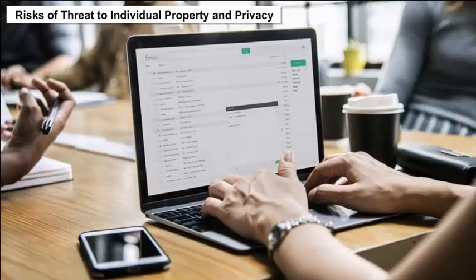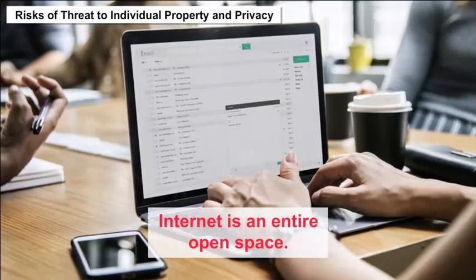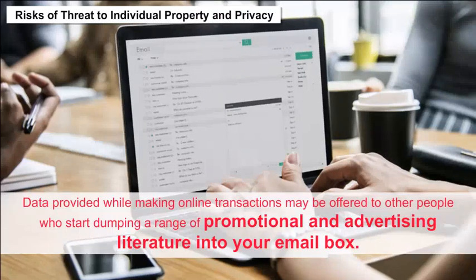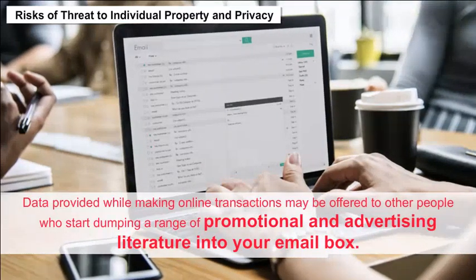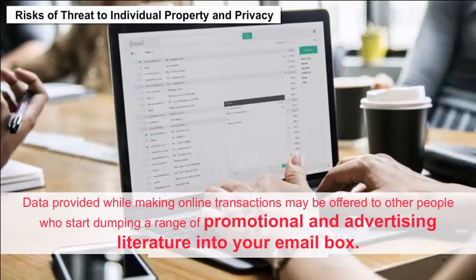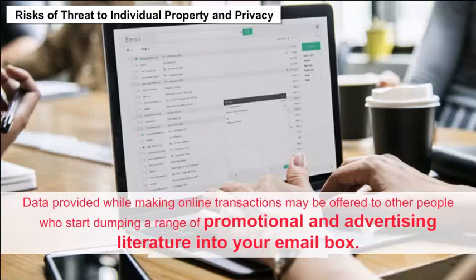Risks of threat to individual property and privacy. The internet is an entirely open space. Data provided while making online transactions may be offered to other people who start dumping a range of promotional and advertising literature into your email box.